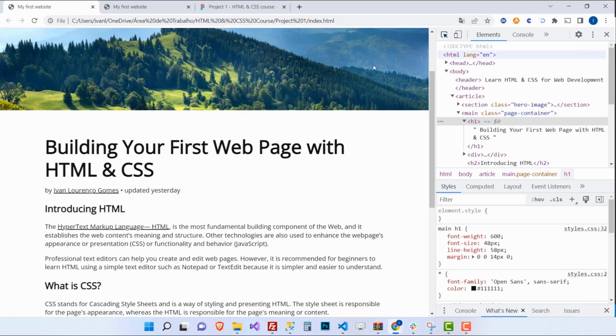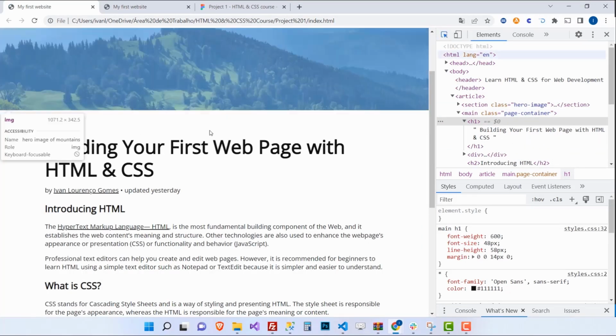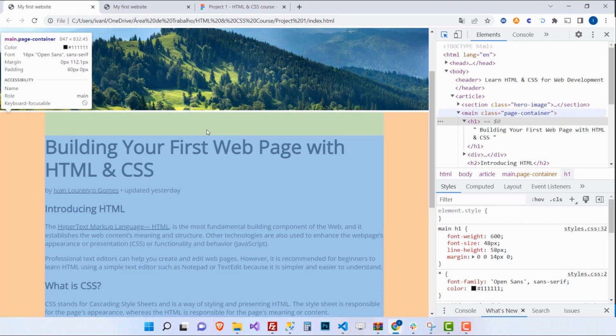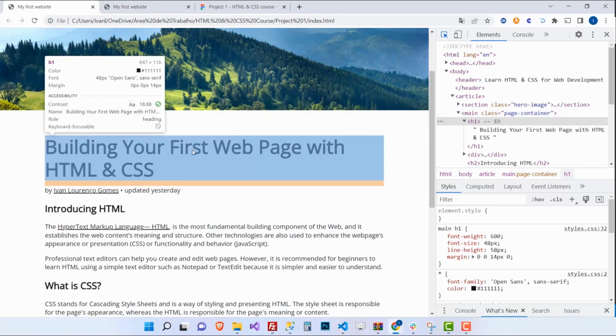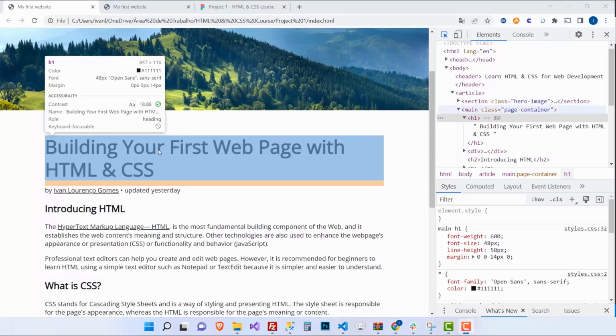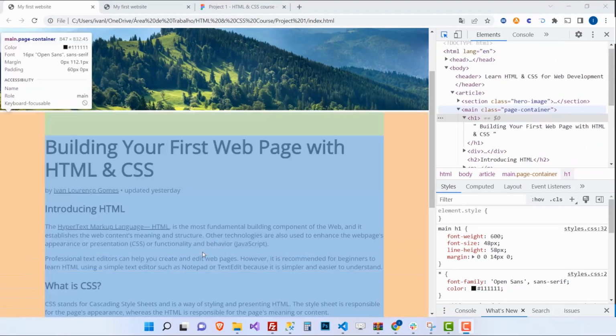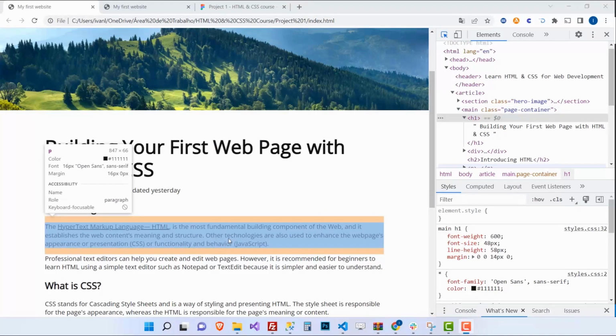Now let's inspect these elements. We can see that for the main, we have 60 pixels of padding, and this is represented in green. And if we select the H1, we can see that now we don't have any margins at the top, and we have the correct 14 pixel margin to the bottom. Okay, so now let's adjust our H2s and see if we need to do anything else for the piece.